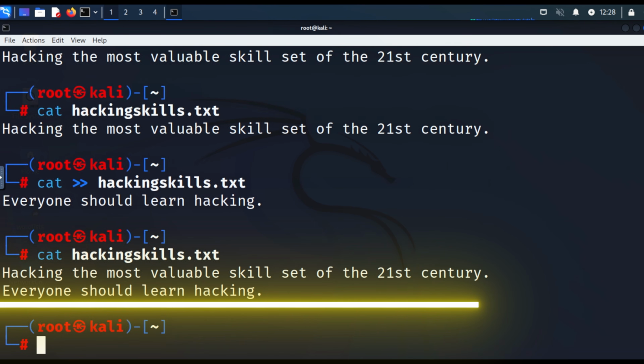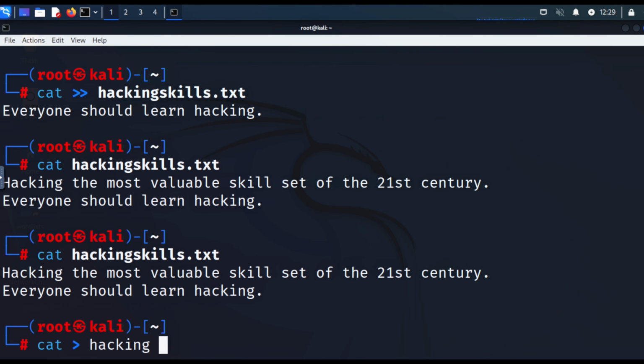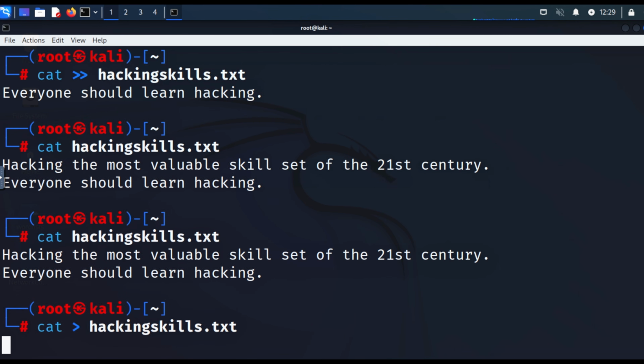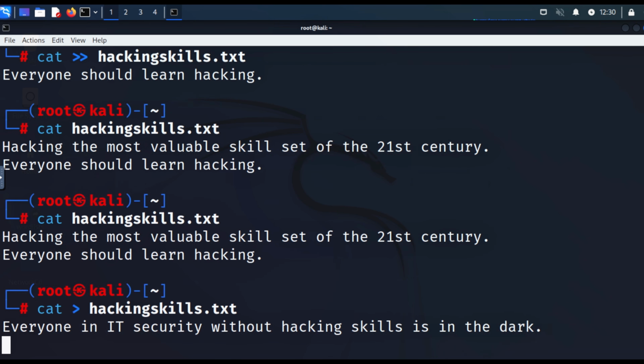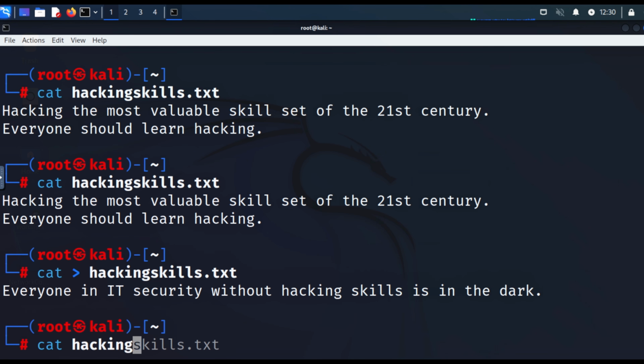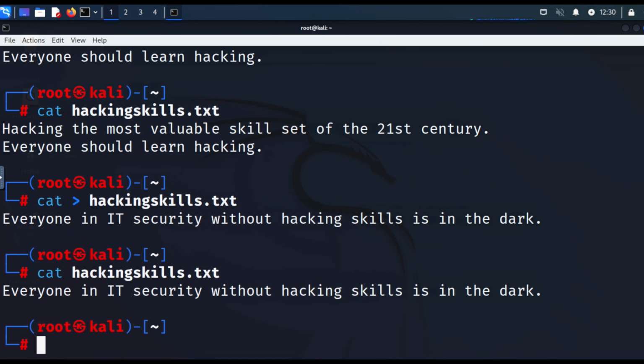Hacking is the most valuable skill set of the 21st century. Everyone should learn hacking. In step 3, we're going to replace everything inside the file with something new. So this time, type cat > hackingskills.txt and type this sentence, everyone in IT security without hacking skills is in the dark. Press Ctrl and D again. Now when you check the file by typing cat hackingskills.txt, you'll only see this line. Everyone in IT security without hacking skills is in the dark, and that means the older text has been deleted and replaced with the new one.